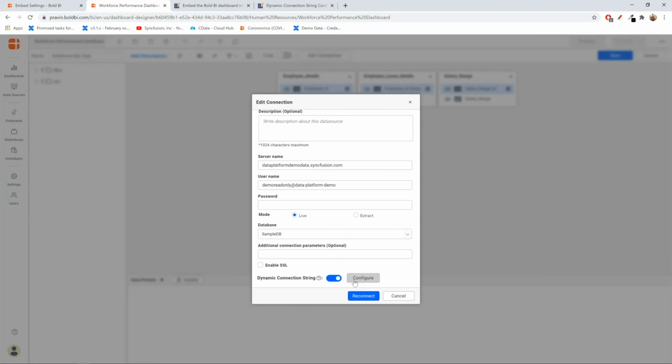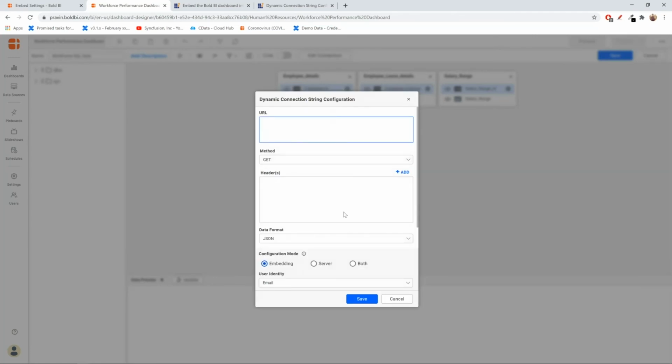If you click the configure option, it will show you a template as you see here. For the dynamic connection string, you will need a user identity and their connection string details such as the server name, the credentials, and even the database name. So you need to prepare or host a web API which returns these details for every user.